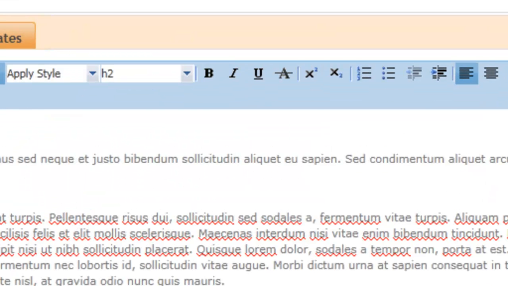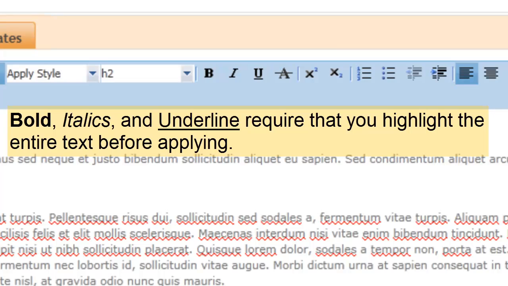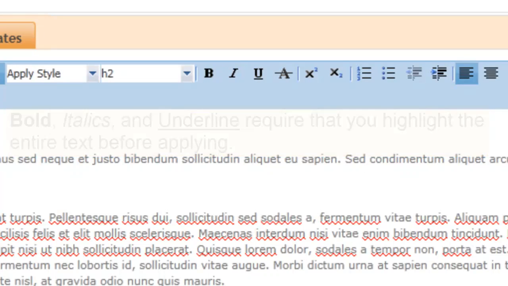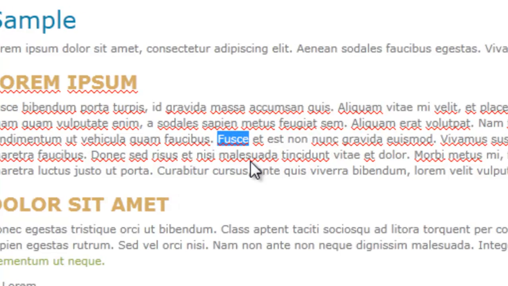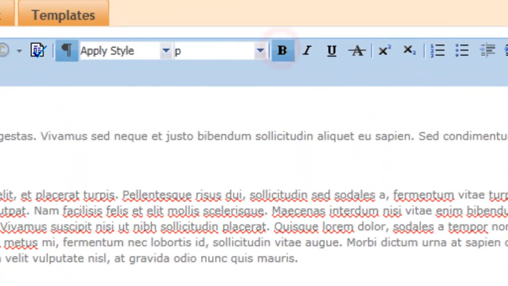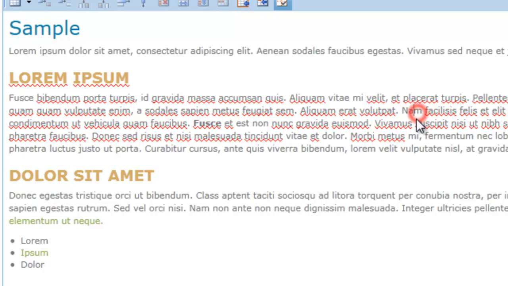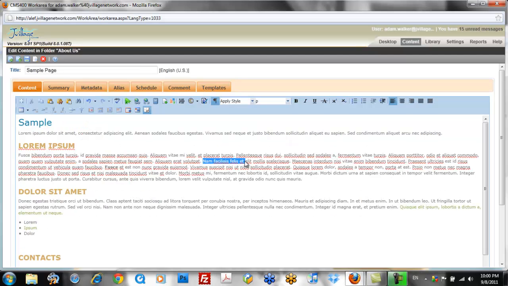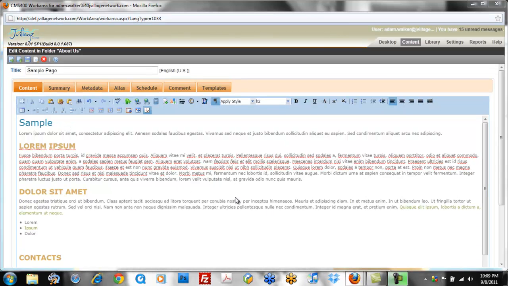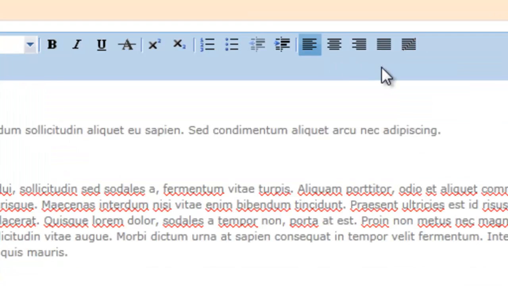If you wanted to apply a bold, italics, or underline to pieces of text, there's a slightly different approach there. You would highlight text where you want to apply the bold or italics, and the reason for this is that you're trying to isolate specific words or lines of text for emphasis, as opposed to applying one of the header styles. Other formatting options include aligning of text.